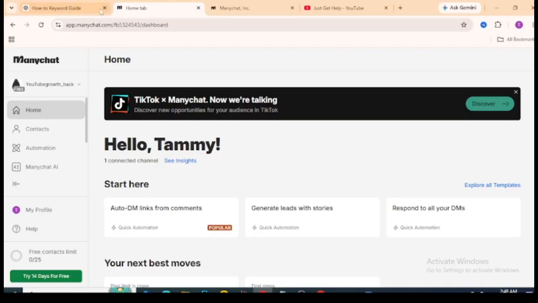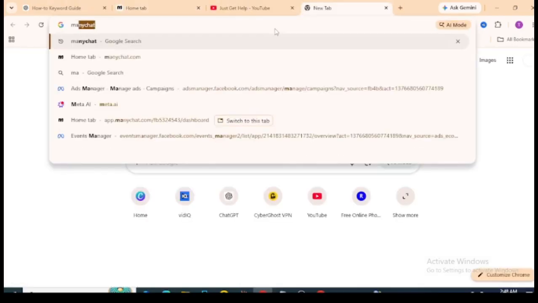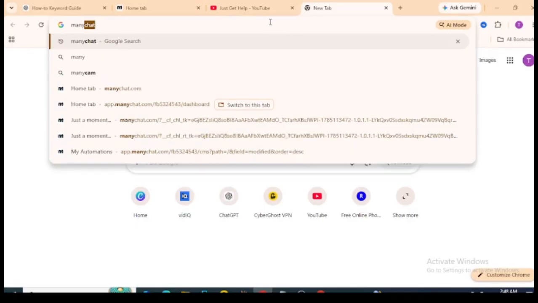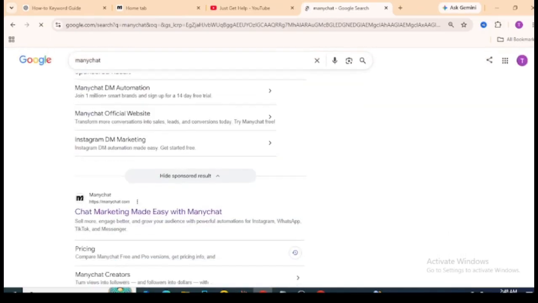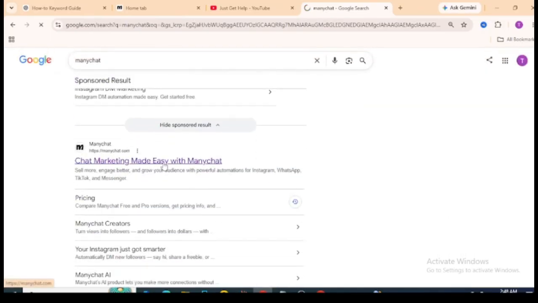The first thing you need to do is to come over to the Manychat website. If you don't know how to get to the Manychat website, it's super simple. Open a tab on your browser, type in manychat.com, or just type in Manychat and then click enter. You will see the website. Just come down here and click on Manychat right here. It is super simple.